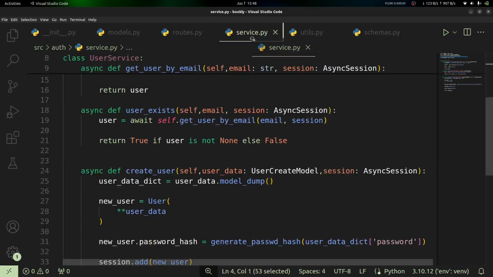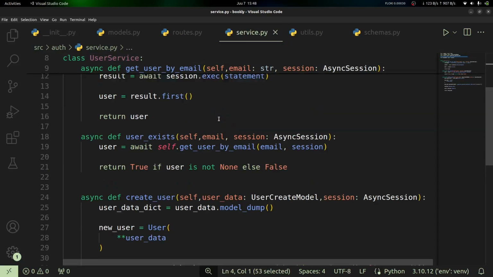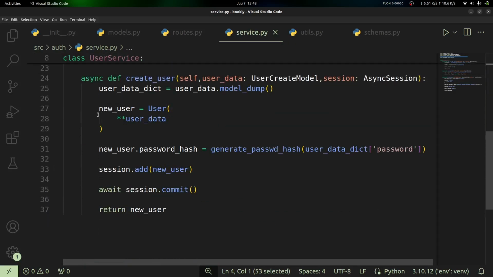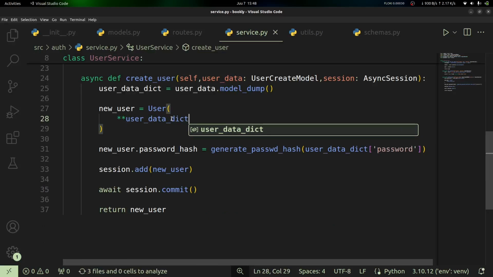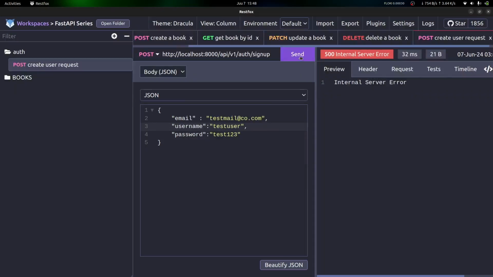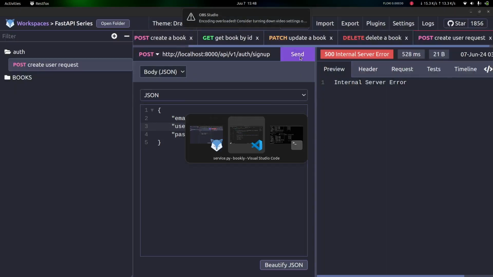If we go back to our service, well, I went ahead and created the user by unpacking. So this should be our user data dictionary. So we are going to go ahead and set this up. And when we go back right here, we send this request, we still have an error.